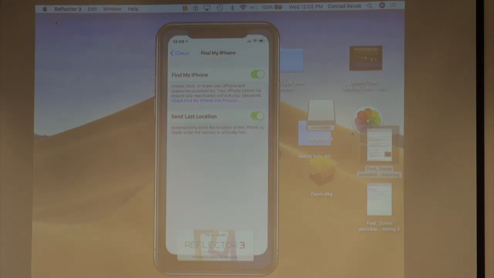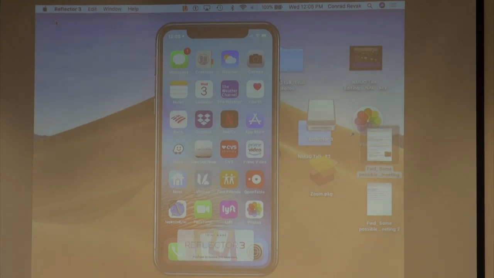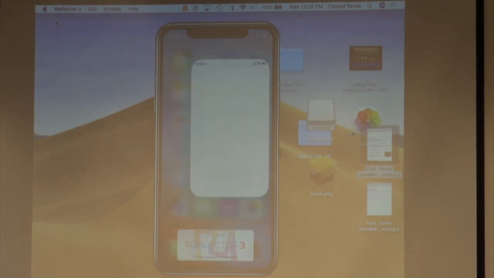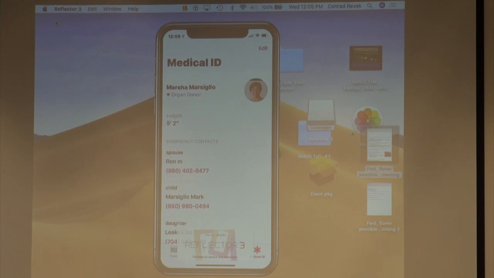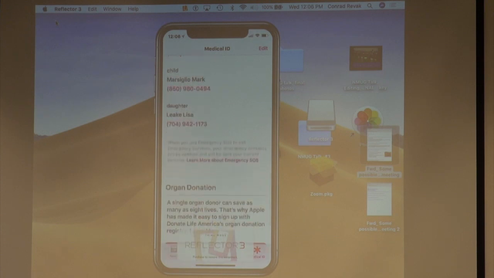He wants to talk about the health app, which is the thing with the red heart on the second row down. Over to the right on the bottom is medical ID. If you have a health problem, you should have your emergency contacts in there. And you can be an organ donor.